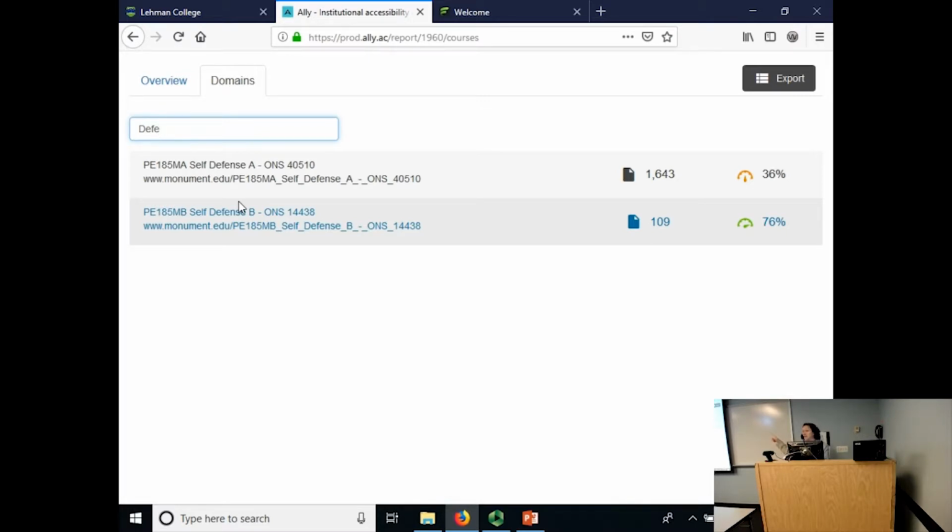So that top one's got 1,600 documents that have the same issue. I can zero in exactly where I need to and go reach out to whoever uploaded those documents, whether they're faculty or staff, and help them remediate.